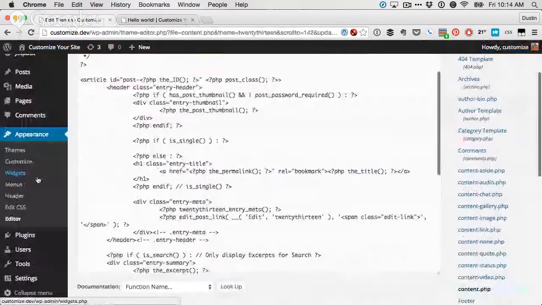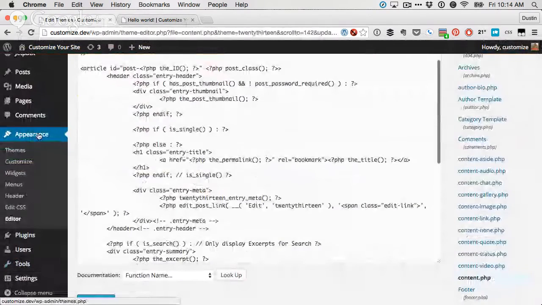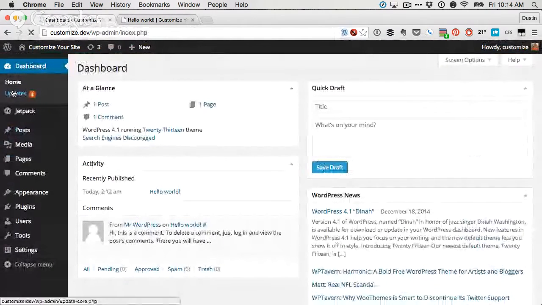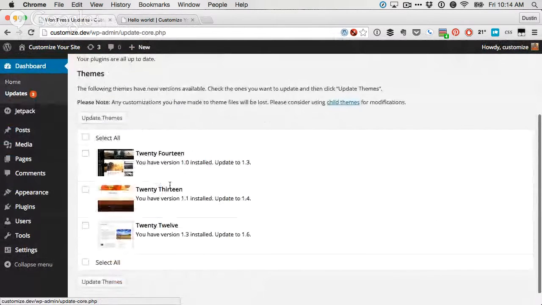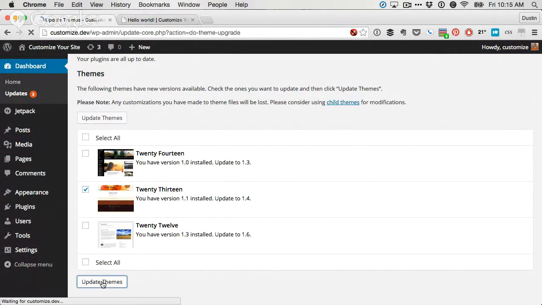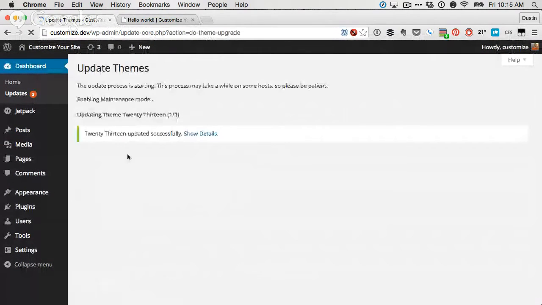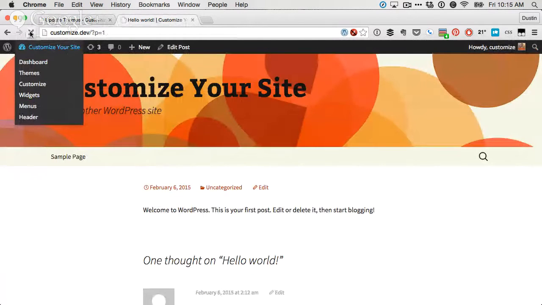happened to me once, and I hated my life after it. But if you go up to the dashboard and look at your updates panel, someday you may get an update that says, oh, your theme needs to be updated. Look, Twenty Thirteen, I have version 1.1, and the update goes to 1.4. And I'll be like, oh, I need to have the latest version of my theme. And so I'll click the Update Themes button. Oh, it's automatically updated. Perfect. Let's go back to my page, and I'll refresh.